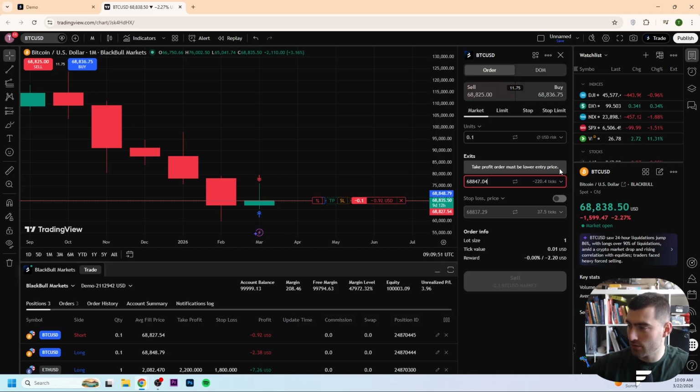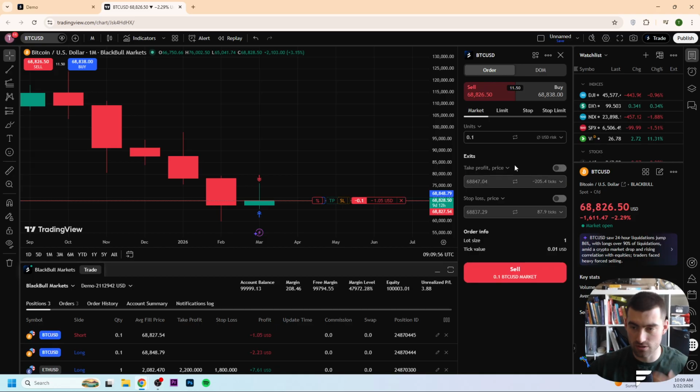You can also turn on right here exits if you want to create a take profit or a stop loss. But be careful, if you just click right here on sell, you will sell or buy immediately. So this is how you can buy and sell right here on BlackBull Markets.